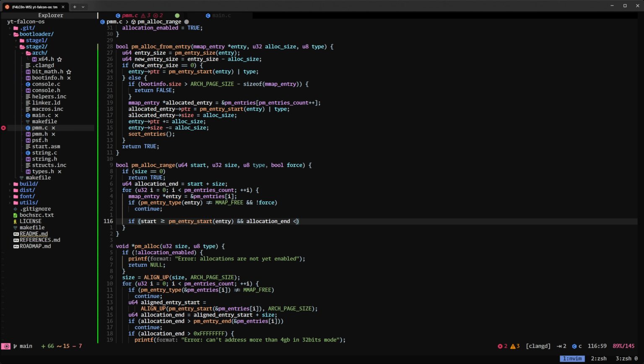and the start is less than the end of that entry, so PM entry end, and the allocation end is less than or equal to the PM entry end of entry. So basically we are within this entry here, either covering it entirely or part of it, but we are within this entry.